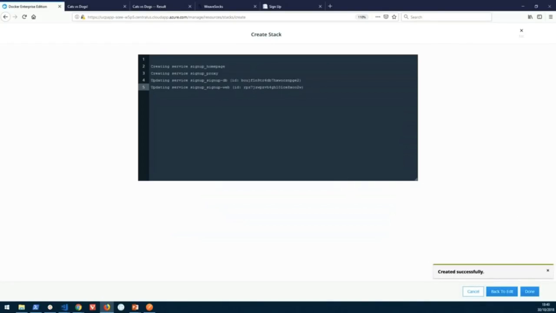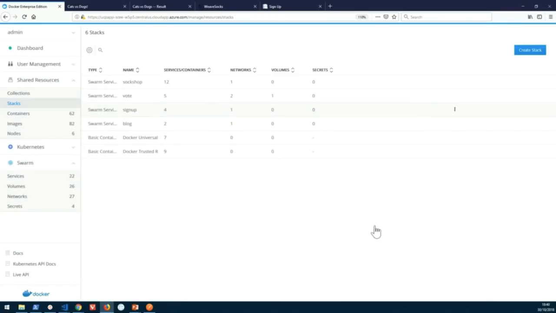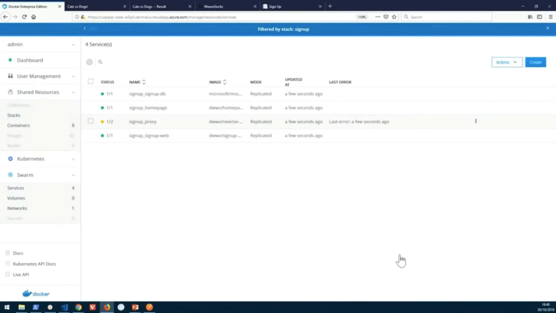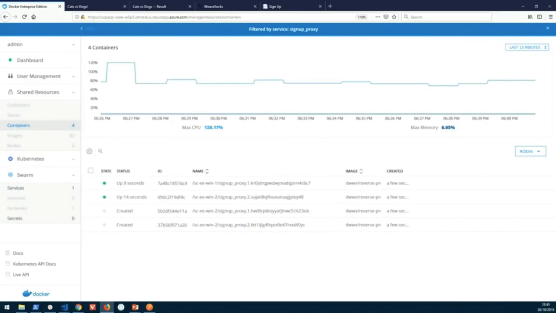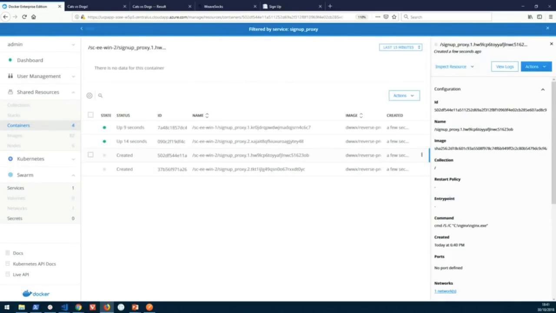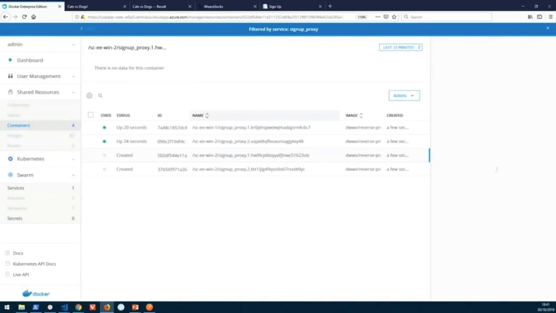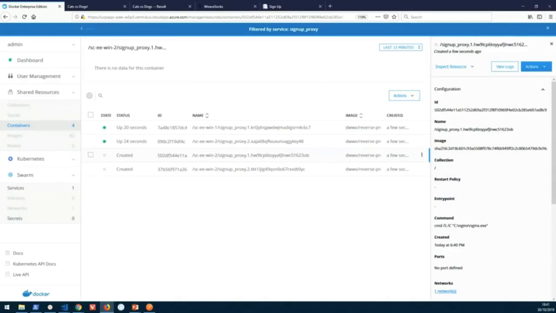So that's all done. If I go and look at my services now, I'll see for this application, the proxy is still starting up, the home page is there, the database is there, and the web application is there. So I have an error here. So if I go and look at this and check the containers, again, I will see this one started and had an error. If I look at the logs, oh, it's not going to show me the logs, but it will be the same situation as before. When it started up, it couldn't find the web application container, so it ended, and then Docker started a replacement to keep everything up and running.